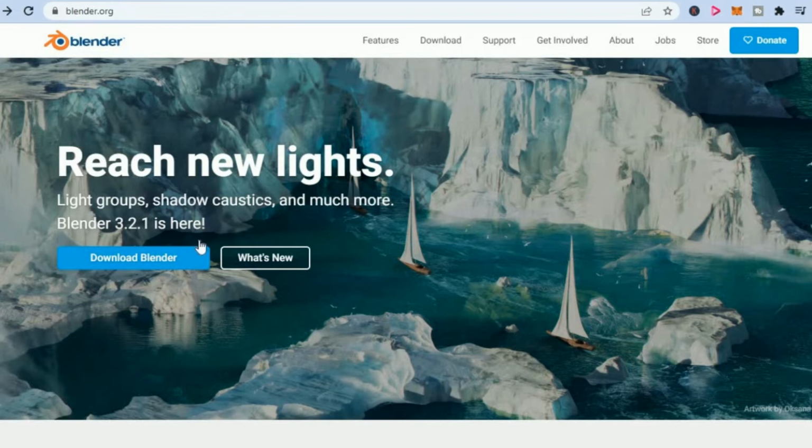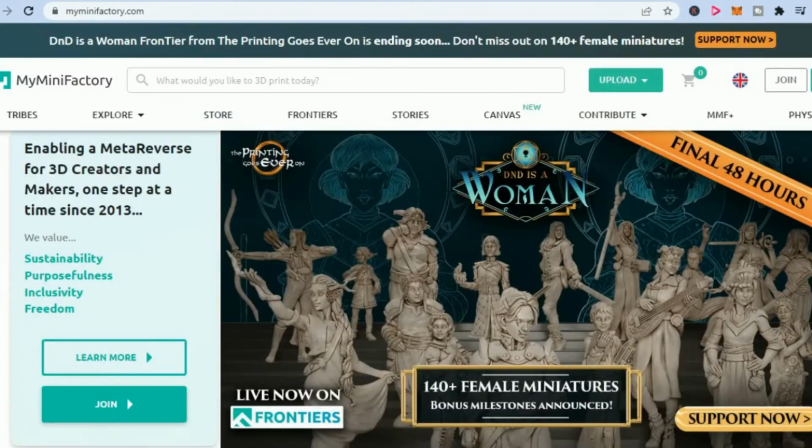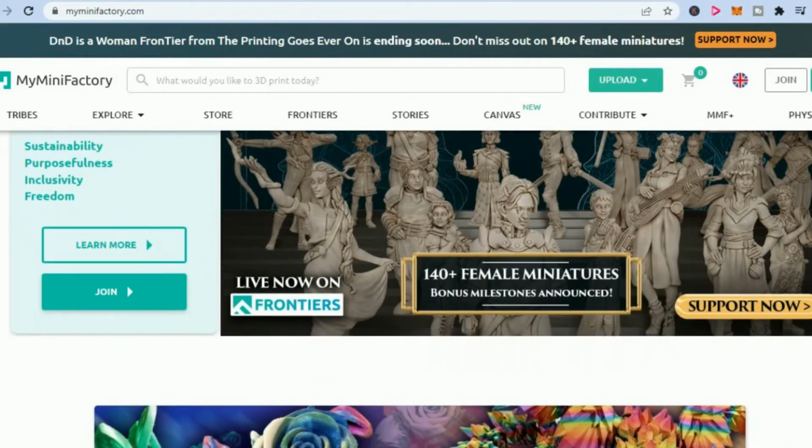Once you have done that, the next thing that I would recommend you do is go onto myminifactory.com, as this is the website that you're going to be using to make money. So once you have grasped how to use Blender, you're going to go onto myminifactory.com, and from here you're going to sell your STL or your 3D creations.